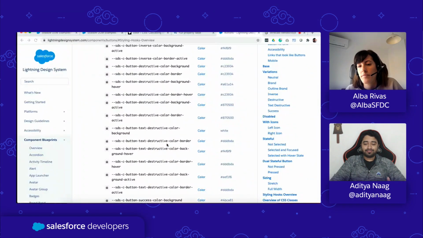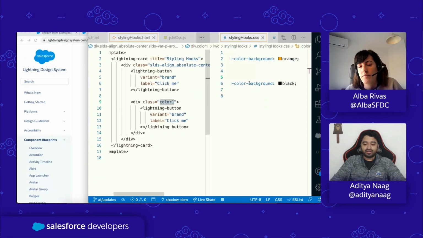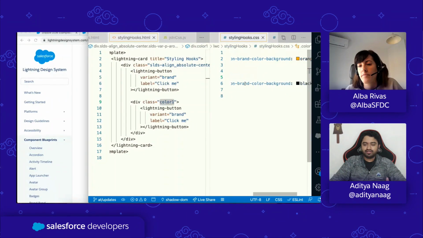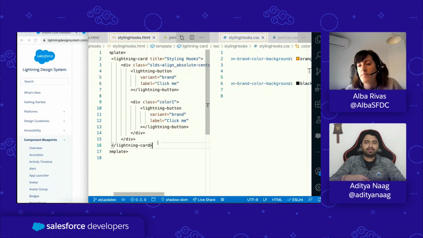So in the example I've shown you, you are defining styling hooks at the component level. But what if you want to override the styles of Lightning Experience? So here you're saying the lightning button in your component is black. But what if your customer has a theme where, let's say, the standard save button also has to be black? How do you do that?